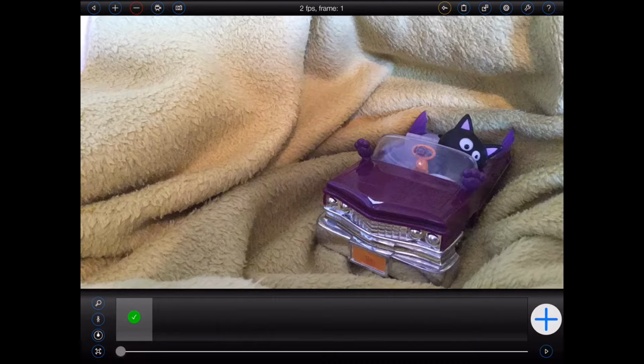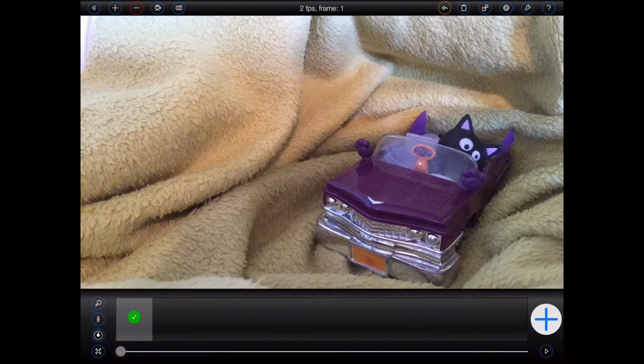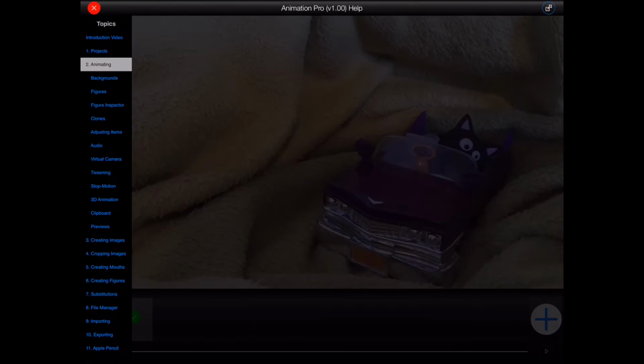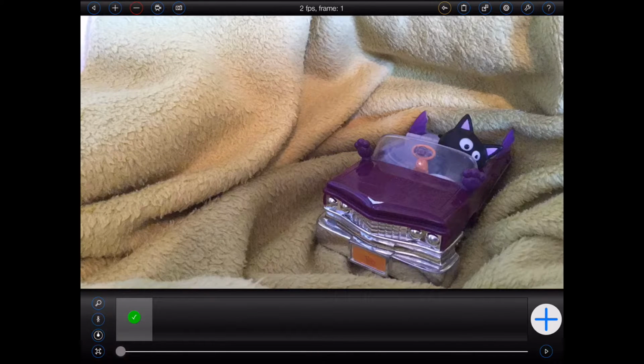The button with the picture of the spanner on it may be used to open the Create Crop menu. This menu provides access to the other main screens within Animation Pro, such as the Figure Editor and the Image Creator. Finally, the last button at the top right of the screen opens the Animation Pro Help. There's nearly 500 pages of help to be found in there, covering all aspects of Animation Pro, so please check it out. Okay, so that's a quick tour of the buttons at the top of the screen.